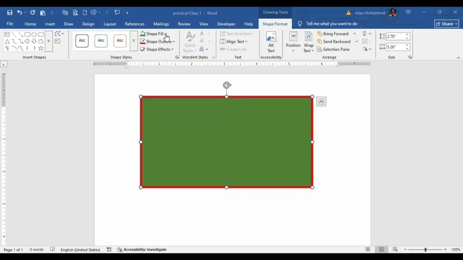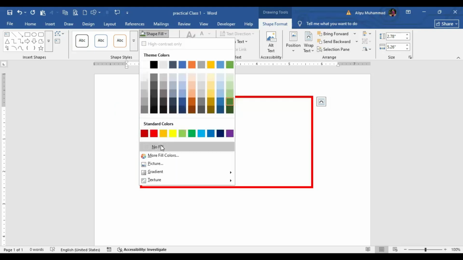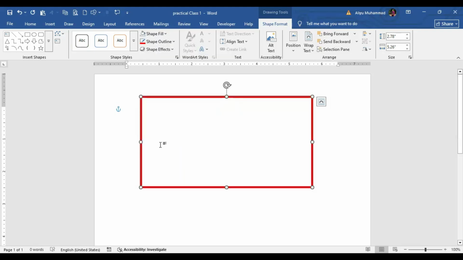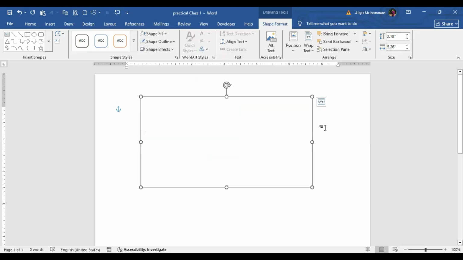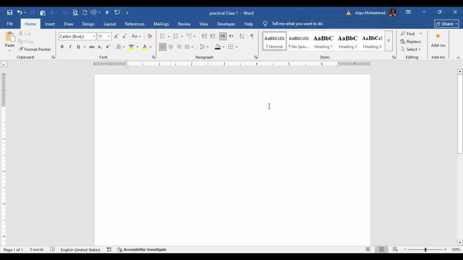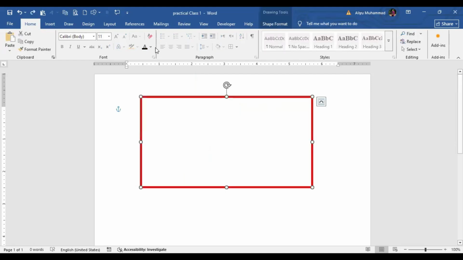Let's say, for example, we want to remove the shape fill. You can just click on this no fill, then shape outline. Let's say for example we want to remove this shape outline. By clicking on this now, you see, our shape is still there.